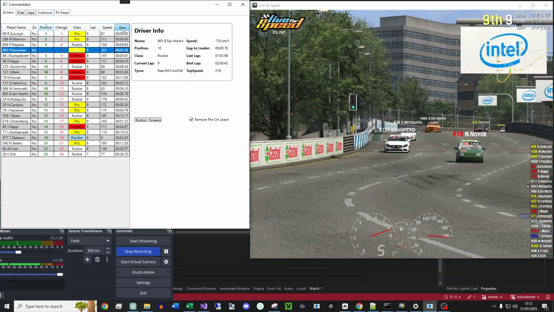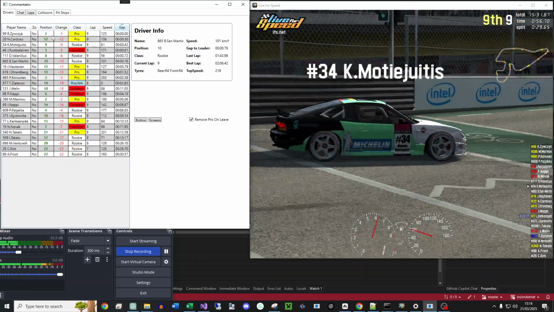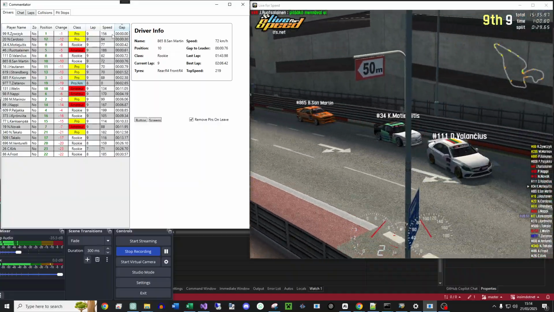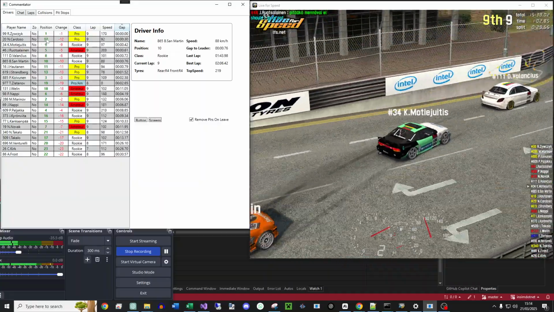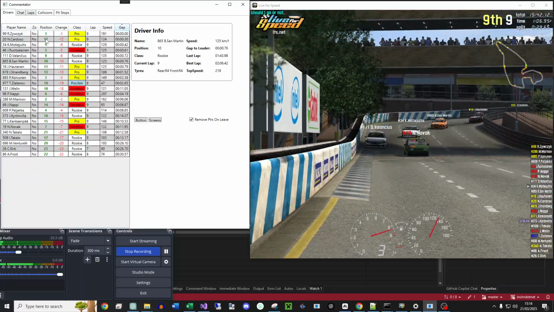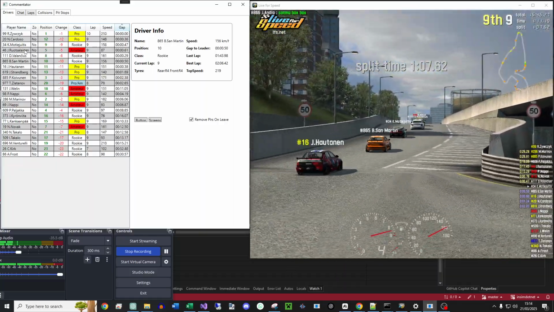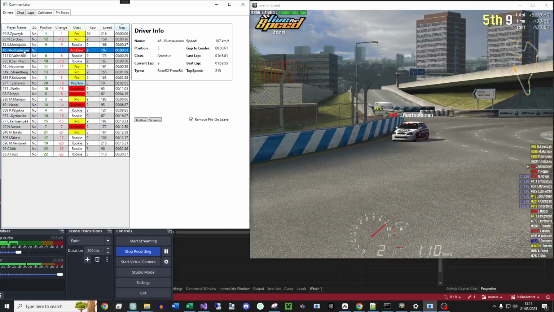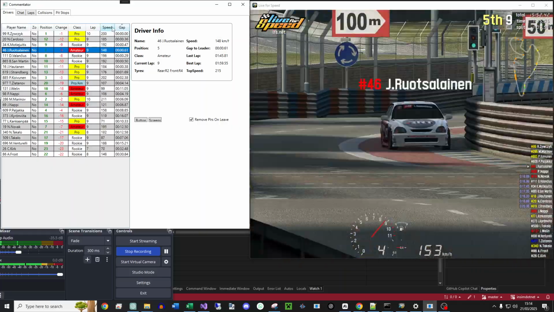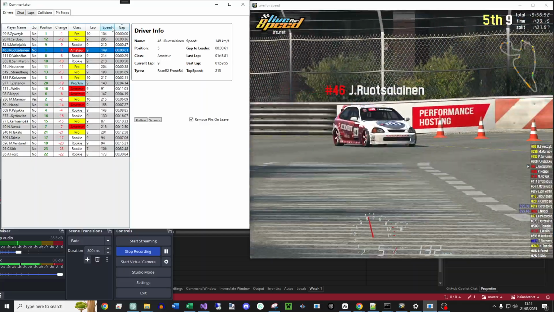And if we look at the closest gaps, position number 1 has no gap because he's at the front, but we've got a battle on for 12th position. We've got a reasonable battle for 5th position. So if we click on Ruotsalainen, let's see, he is right behind Palyaka. So this is an exciting race to follow.